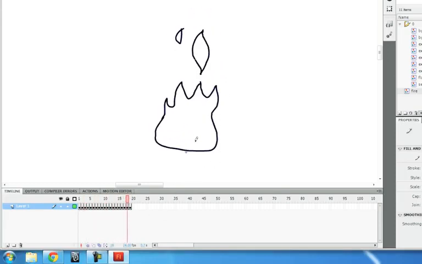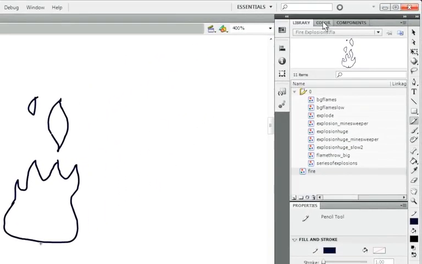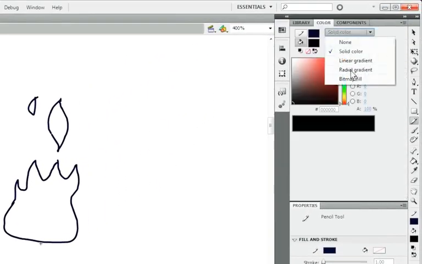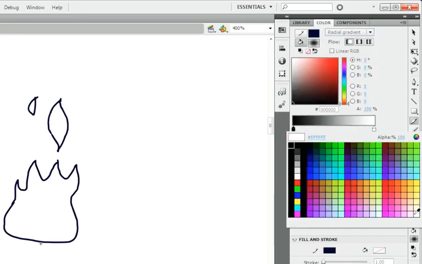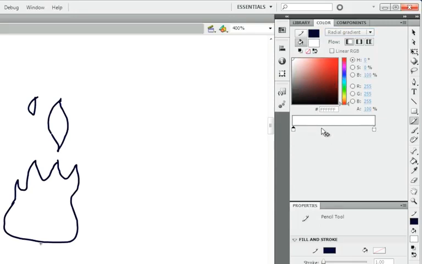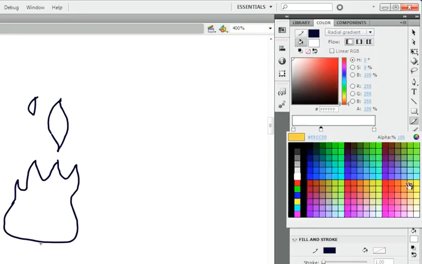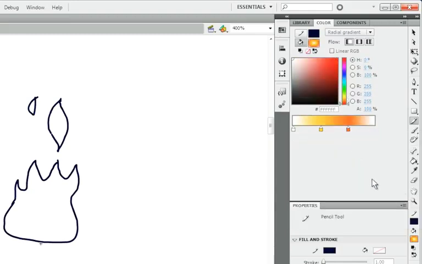Alright, so now what we want to do is fill it in with a gradient. So this fire gradient is pretty easy to make. We'll just make it a linear or a radial one. And then for the center we want to have white, and then after that we want yellow, and then maybe orange. And so let's see.